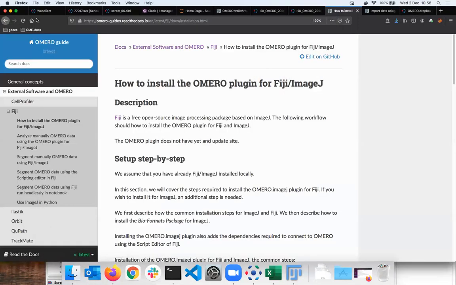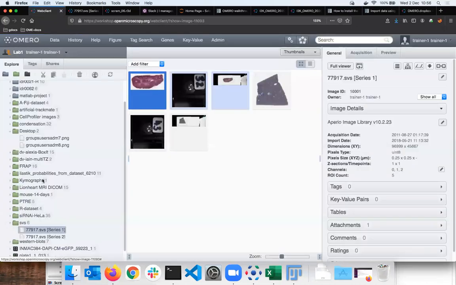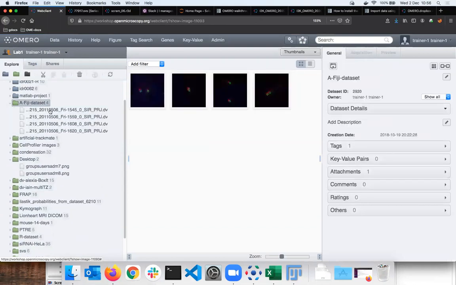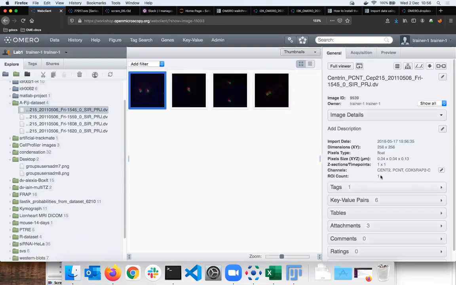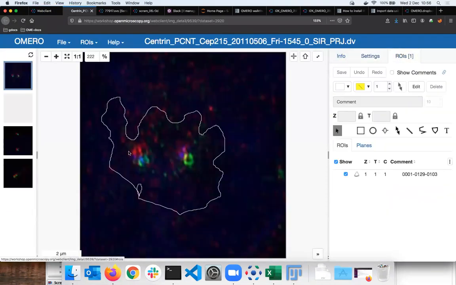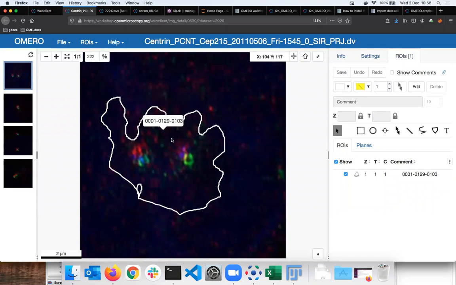I can verify it in the OMERO web client. If I go back to where you are hopefully still logged in as well and find the same data set, a Fiji data set, I can click on here. Here is a ROI counter. It says 1 ROI. Great, this looks good. I can open it in iViewer. Yes, this is the region of interest I just drew in Fiji, and this was now saved in one click into OMERO.